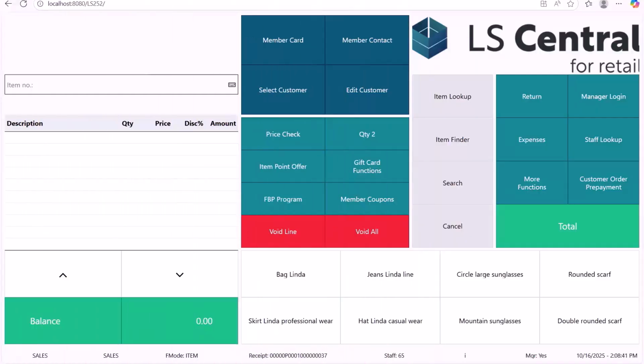Hello everyone. In this video, you will understand the overall structure of LS POS, how it was originally built in the Windows client, and how it has evolved in today's modern web-based LS Central POS.